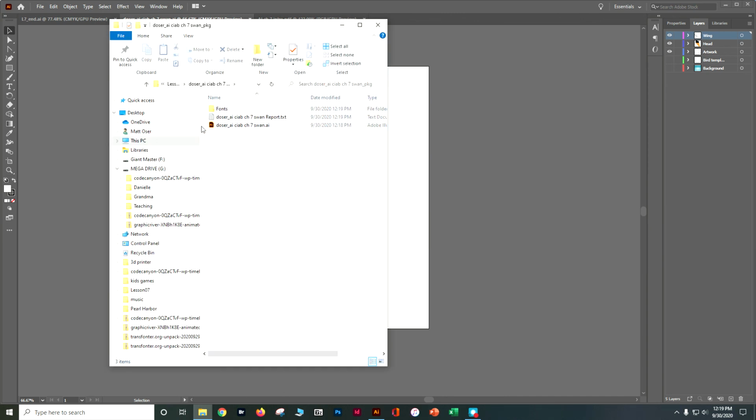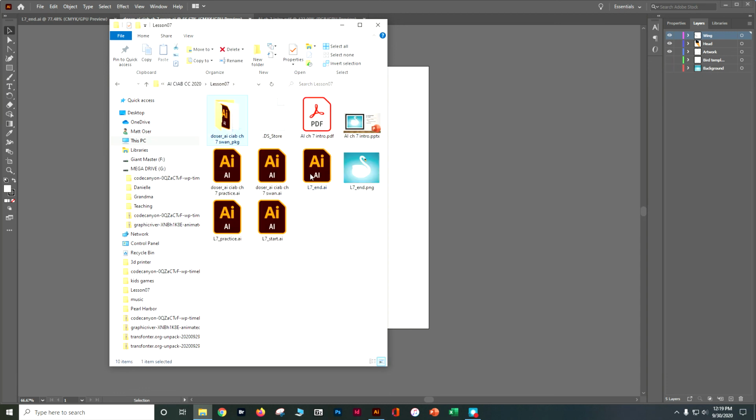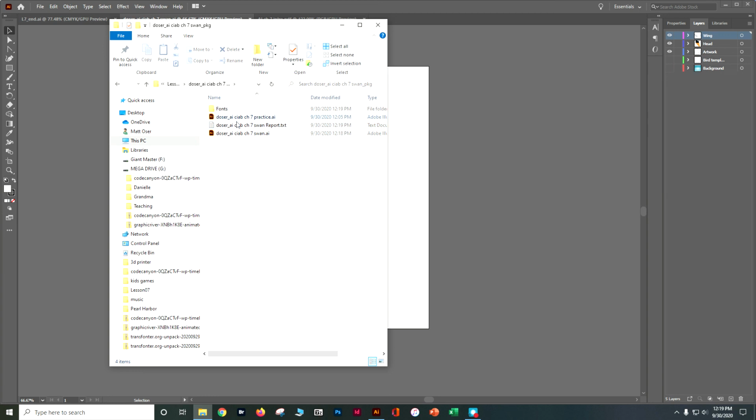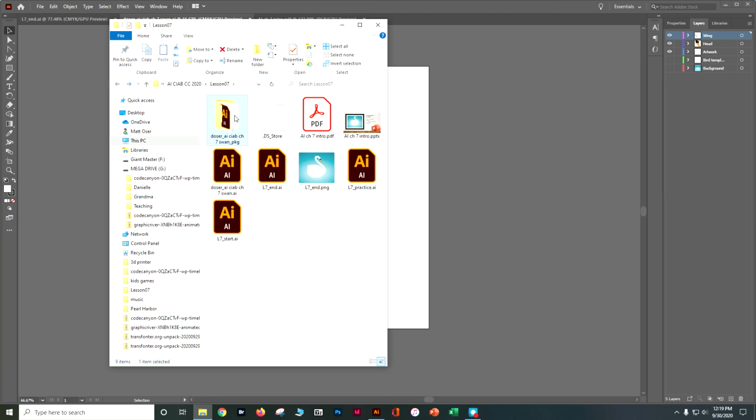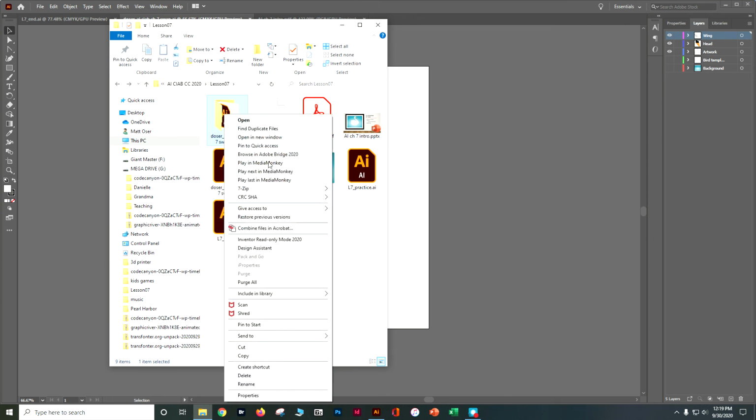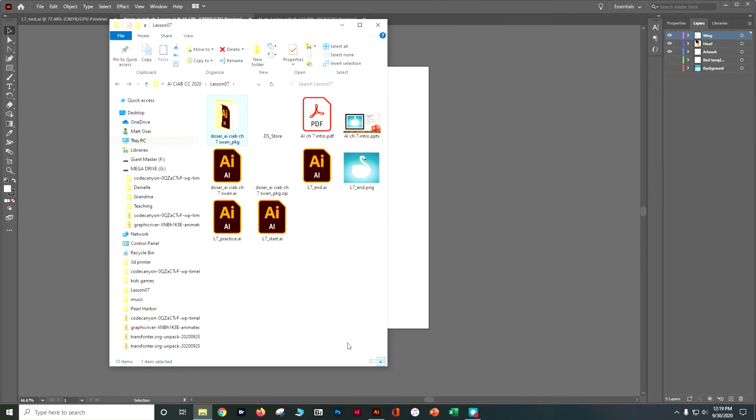Alright, now if I look in my Lesson 7 folder, I should have that one that says Practice as well. I'm going to take that one that says Practice and move it into my Swan package folder. So now I should have 2 Illustrator files in that folder. Let's go back and do a right click and Send to compressed file. And that's the one you're going to turn in for Chapter 7. Happy drawing!